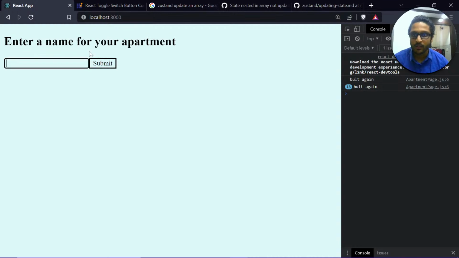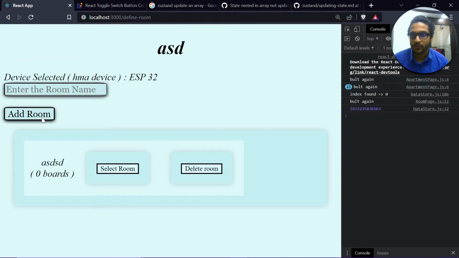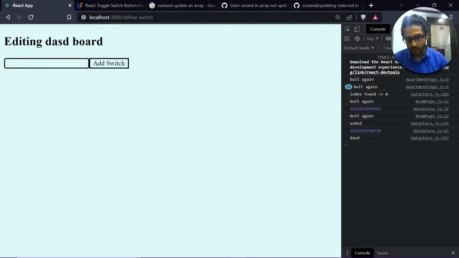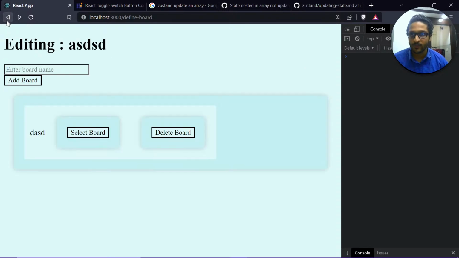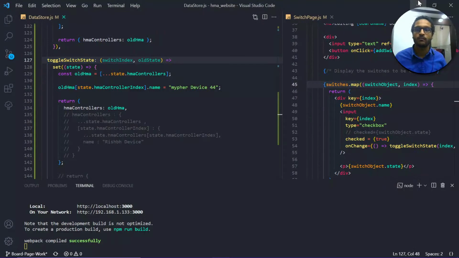Let's check that out. Define your apartment. Select device. Add room. Select room. Board. Select board. And LOL switch. Add that switch. Clicked it, go back, go back, go back. MIFA device 44. Boom. This is how we have to do it.